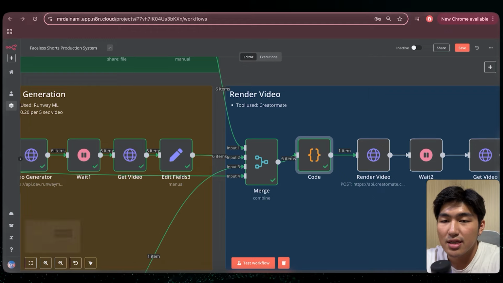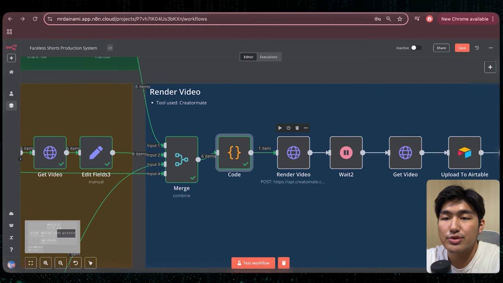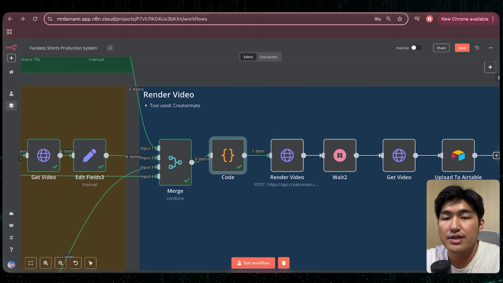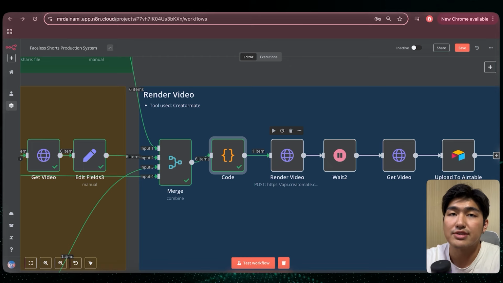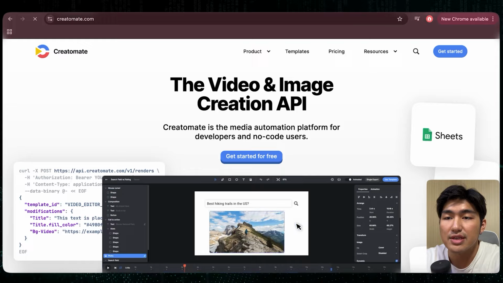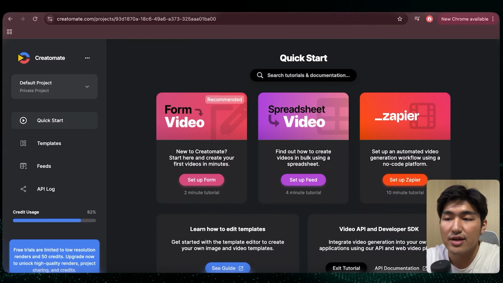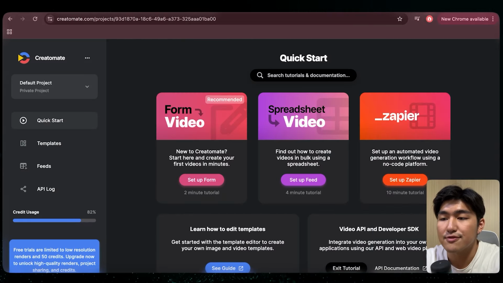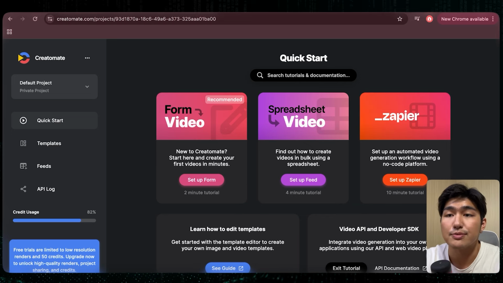Perfect. Okay, now going to render video, we're going to use a tool called Creatomate. Creatomate is a video editing tool that allows us to create templates that we can use to render our videos. Okay, so let's go into creatomate.com, get started. And you do have some free credits to get started as a free user, so that should be more than enough for you to play around with.